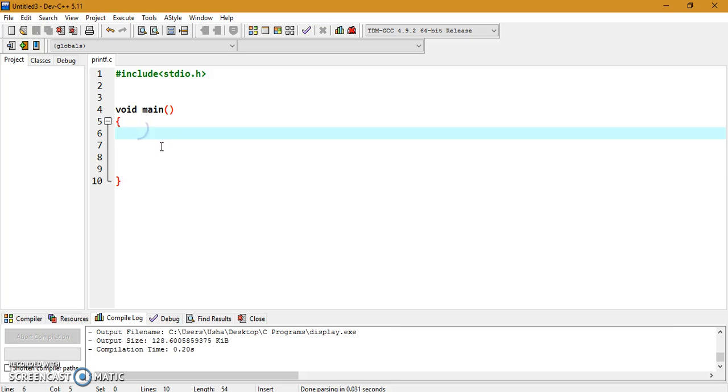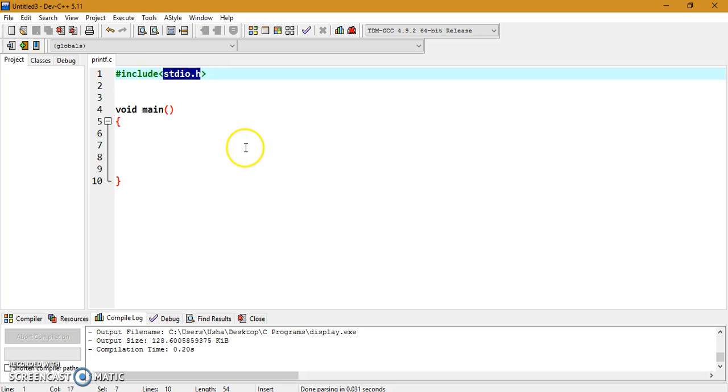So in order to display anything on the screen, you use the printf function, alright, or printf statement. The printf statement will only work when you have this particular header file. So this whole thing is actually very important. Alright, without this, certain functions will not work.